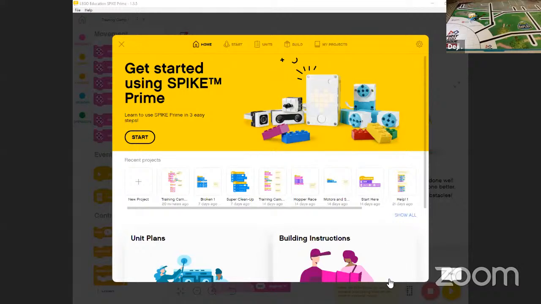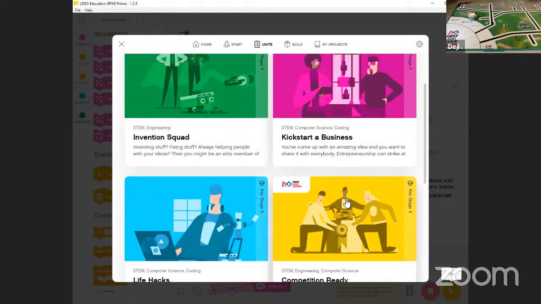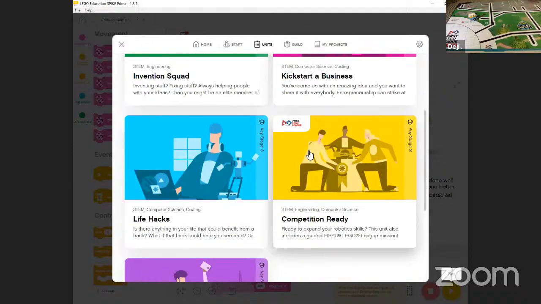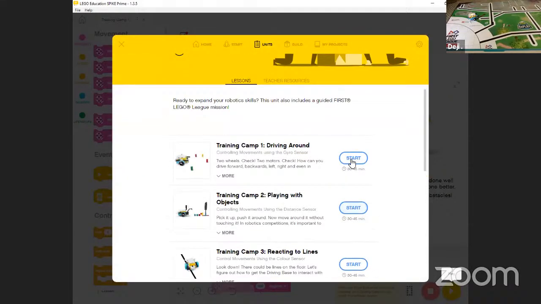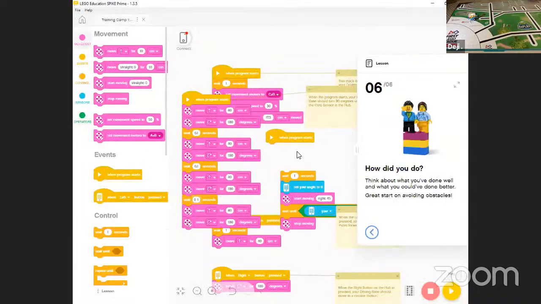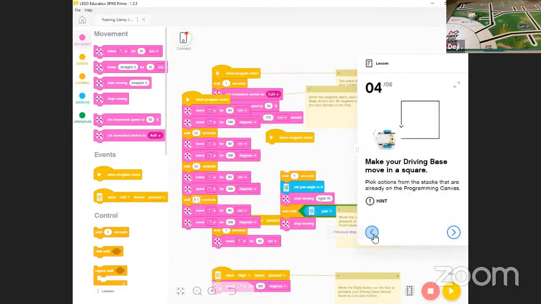After you've downloaded that, you have to press on Units and go to Competition Ready. Then after that, you have to press Training Camp 1, Driving Around. Don't press it twice, as you'll just have multiple copies. We modified the code here so that it will move in a square. And using the arrows, we could also make a maneuver through a course of bricks.